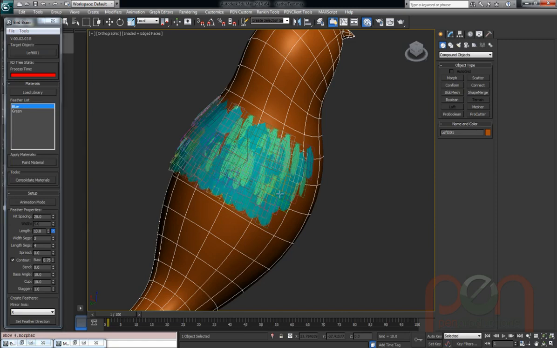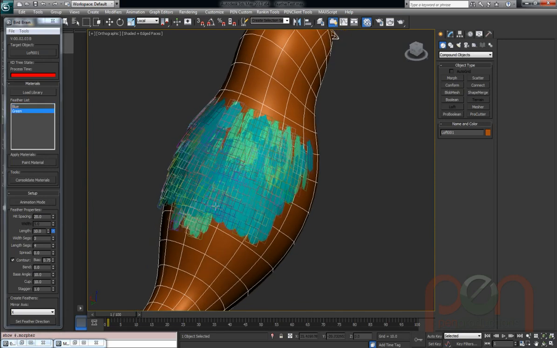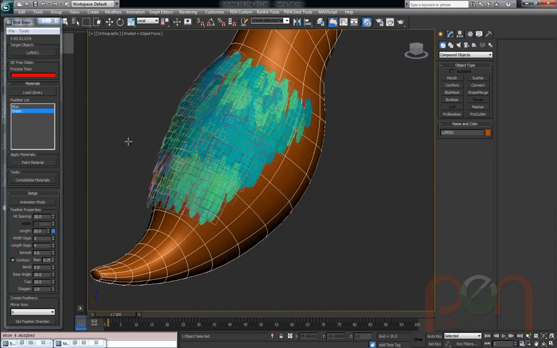Choose one, we just get blue feathers. Choose the other and we can get just green feathers. These are materials being placed on planes.